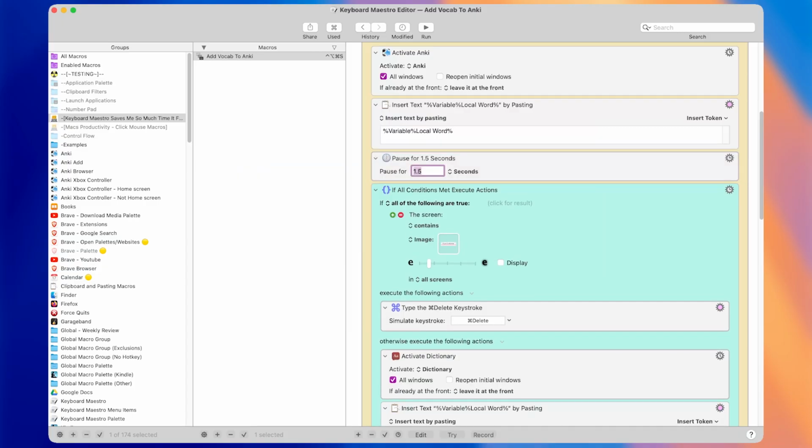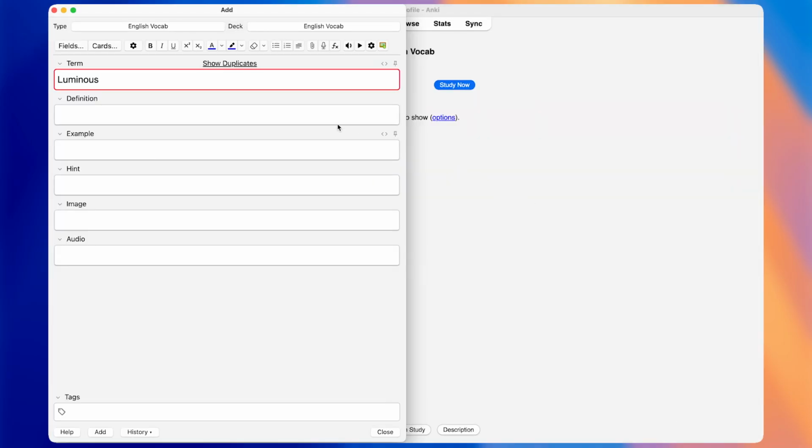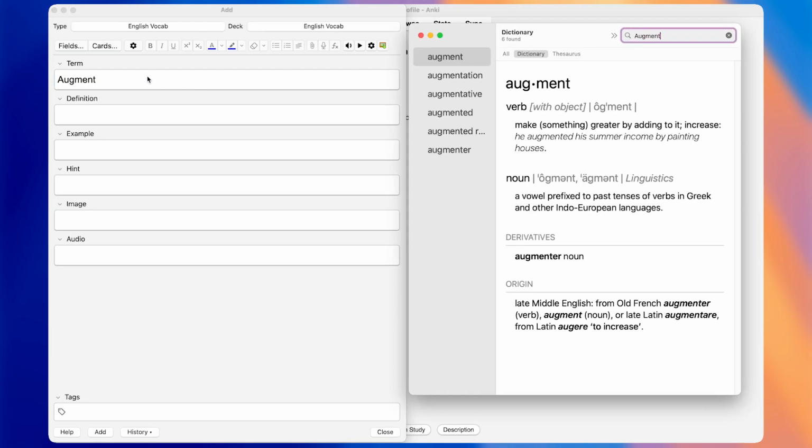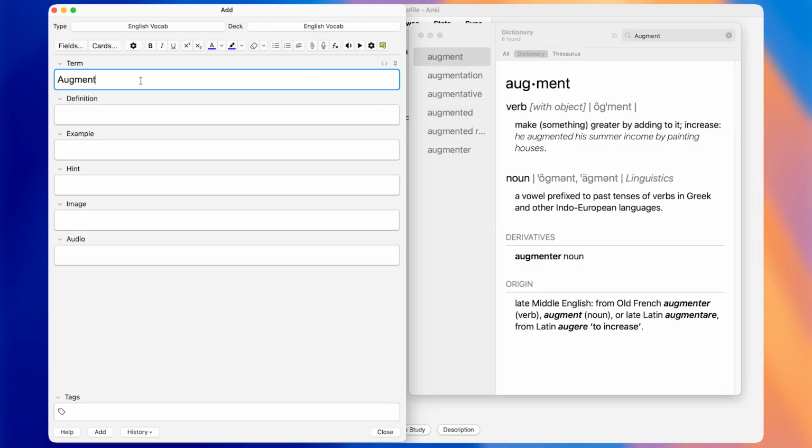I'll add a pause of 0.5 seconds. Let's try half a second and see if that works. I'm going to delete that and press the hotkey to run the macro. And if you notice there, it skipped that word. It pressed Command backspace to delete it and immediately proceeded with the next word in the list.